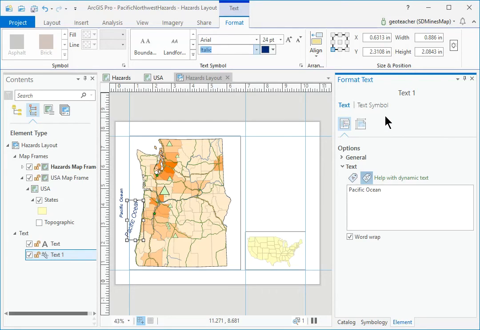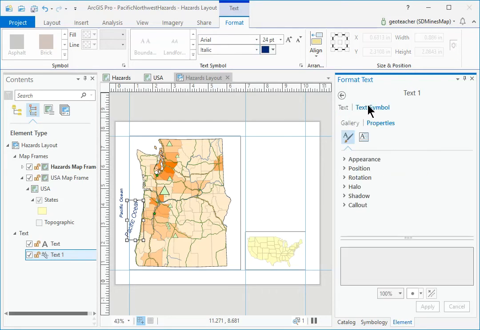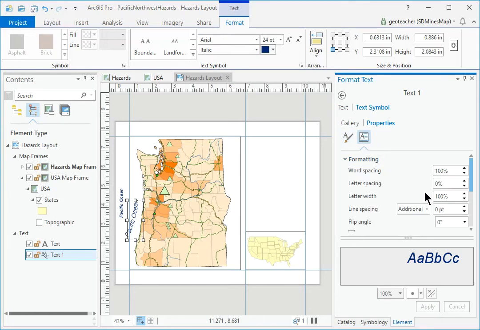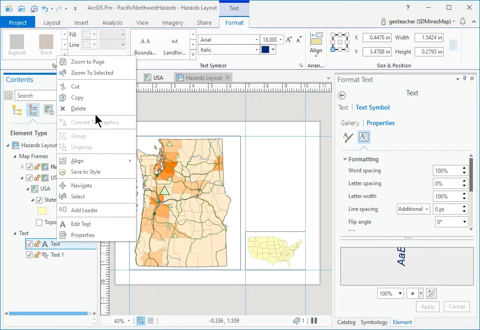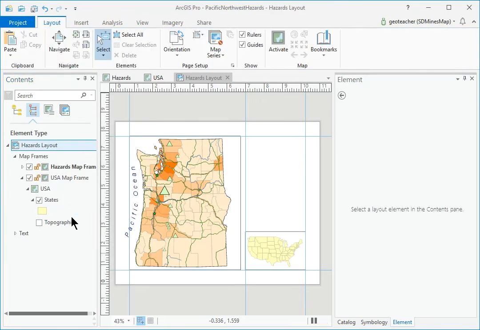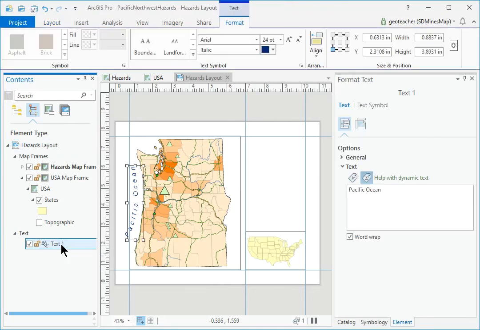In the Format Text pane, use the text symbol, Formatting settings to change the letter spacing to 100%. Click Apply. In Contents, right-click the text element, the first label, and choose Delete. To make it easier to identify, click on the Text 1 element name in Contents and edit it to Pacific Ocean.